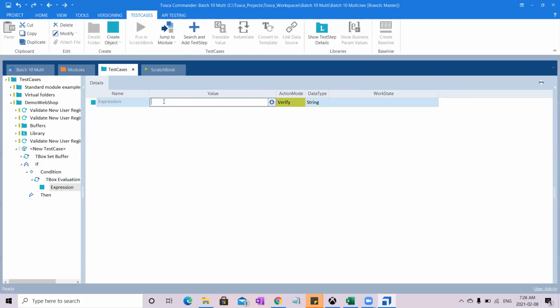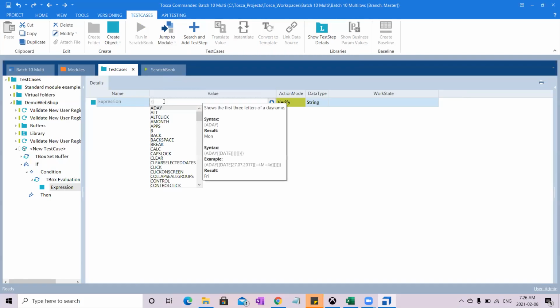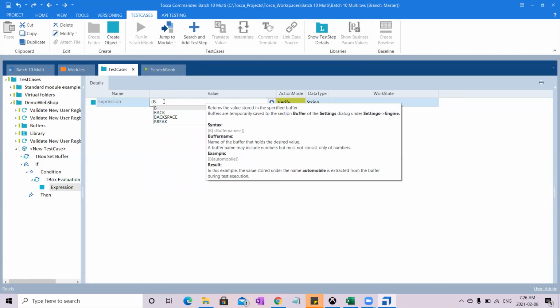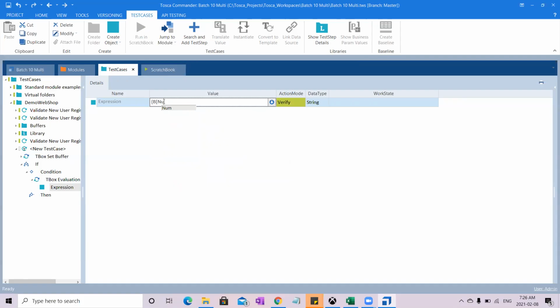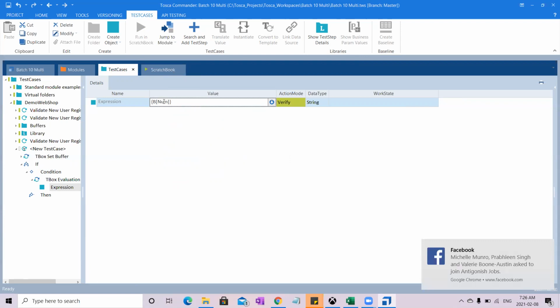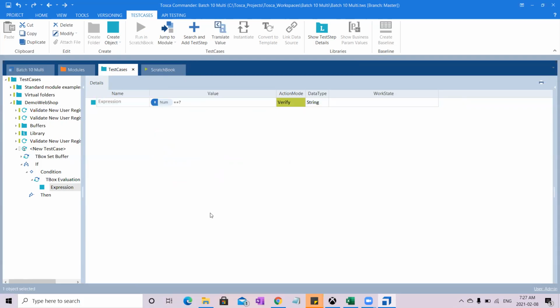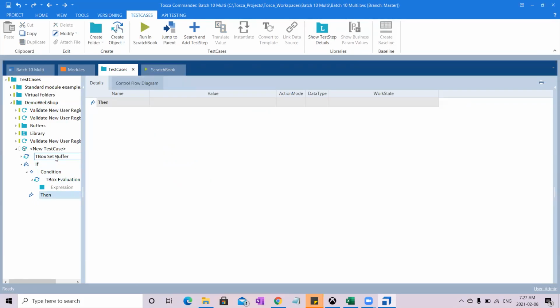So how do we access it? Curly braces, capital B, square braces, NUM, close both the braces. This is nothing but the value of num buffer, and then it should be equal to 7, right? So double equals 7. That's all. Verify whether the value of num buffer is double equals to 7. If it results true, then this particular block will be executed.